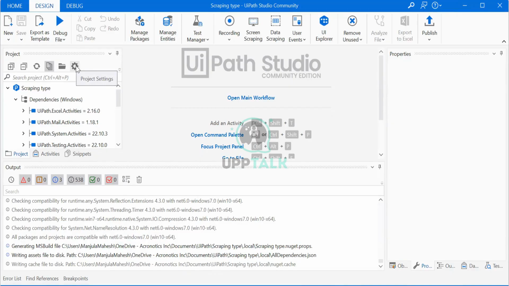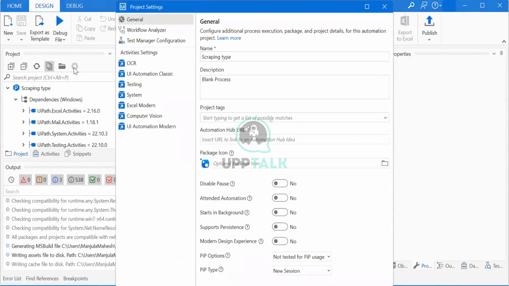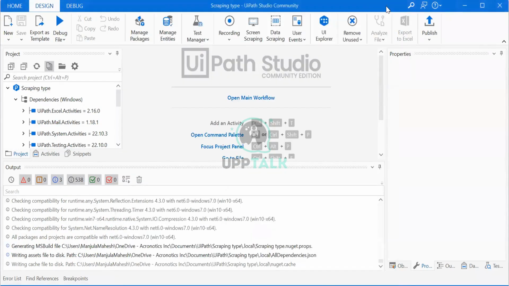The project. You can see a green project settings icon next to the folder. Can you show me the screen? I was sharing the screen. It is already there. You can see there is a settings icon. Can you see modern design experience? Just click this, disable that. Now it is done. Now we are on the same page.